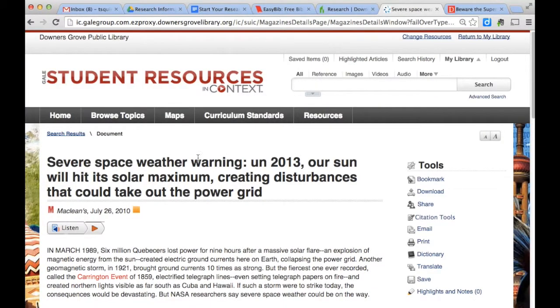So as you can see, there are huge advantages to using the database when it comes to citation, as well as finding credible and reliable information for your topic of research.